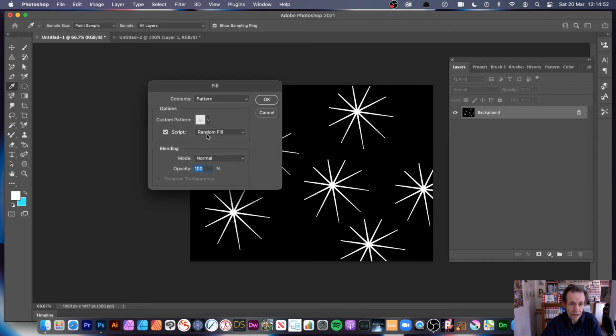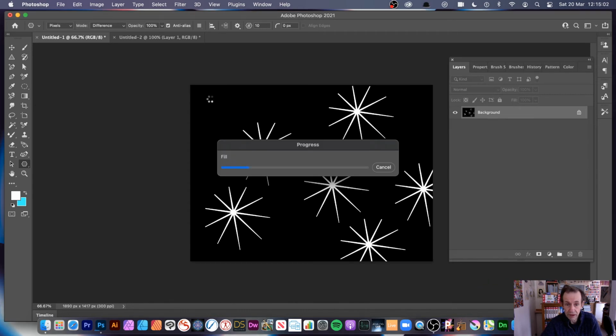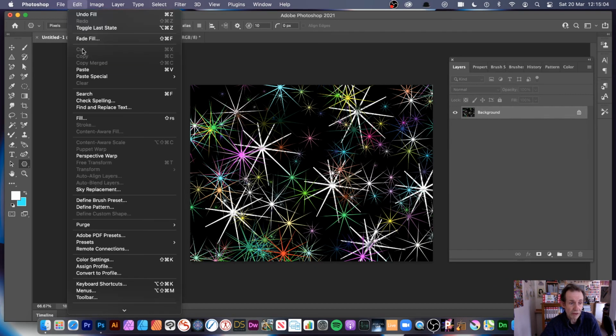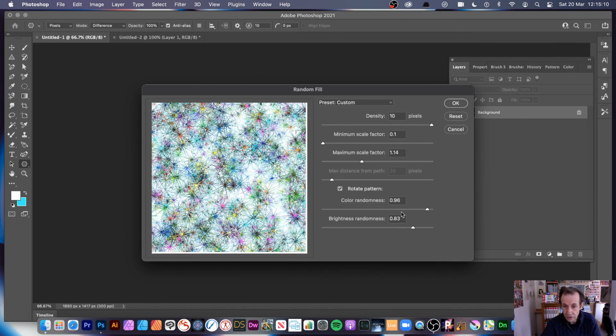Get script, set that on, random fill, click OK. Set those down. If you want a colourful pattern design, you can always press there. You can see the design created very quick and easy that way. So random fill. Again, you've got colour randomness and those things. And also you can vary the size.